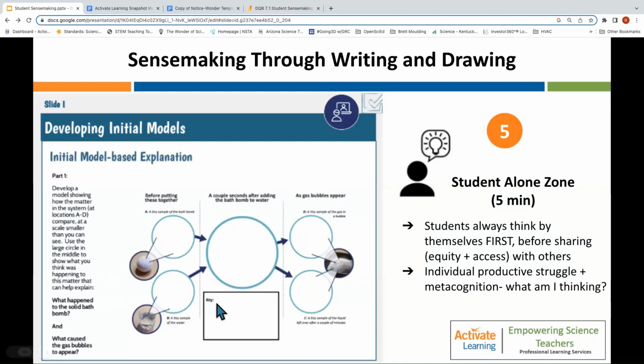And here we go. So D is a tiny sample of the gas as a bubble. C is a tiny sample of the liquid over a couple of minutes. So we've got both the gas and the liquid. That's the difference between C and D. And I know it looks a little fuzzy, but if you want to see it, it's number 5.